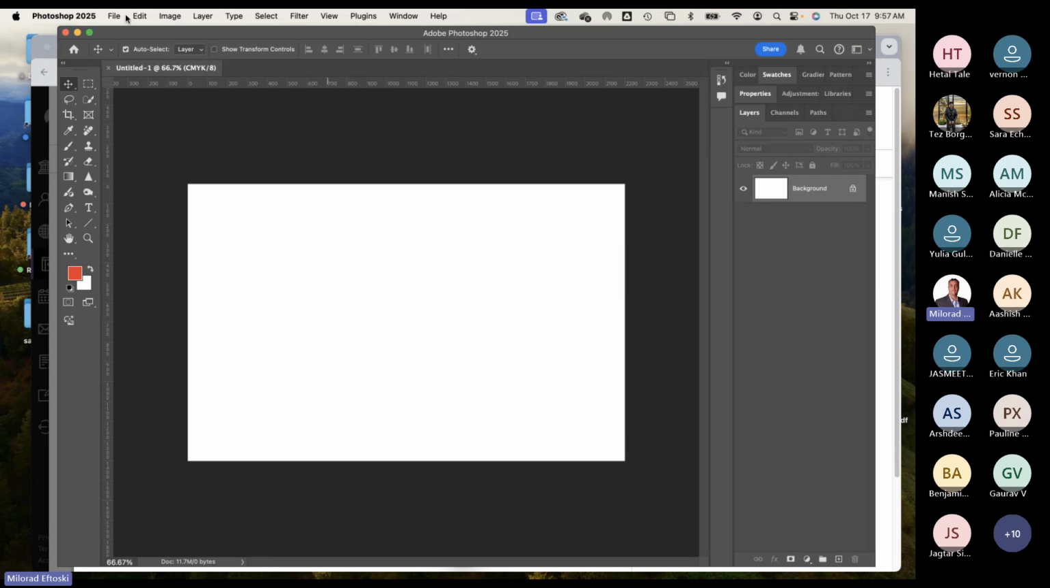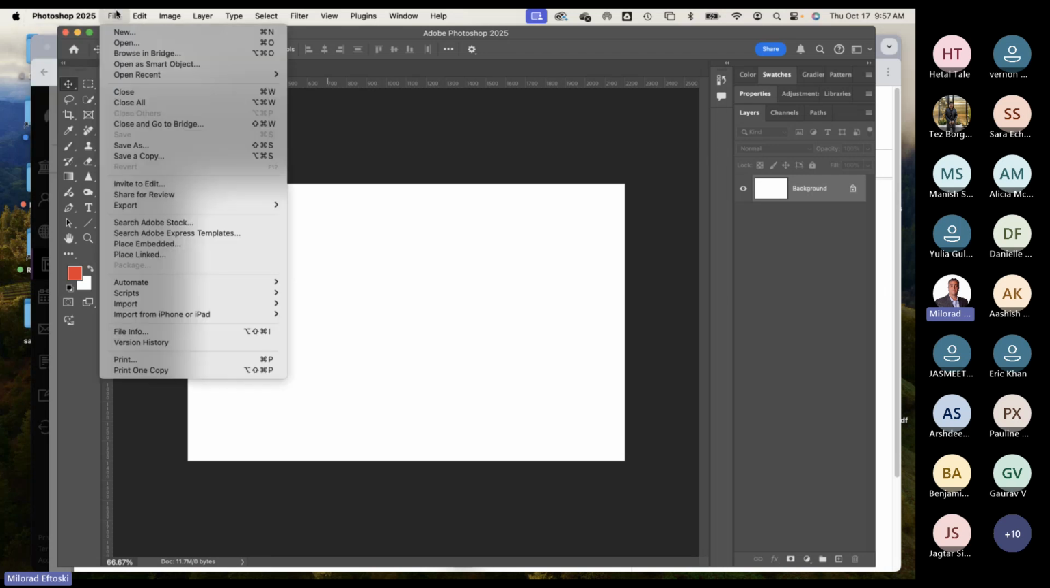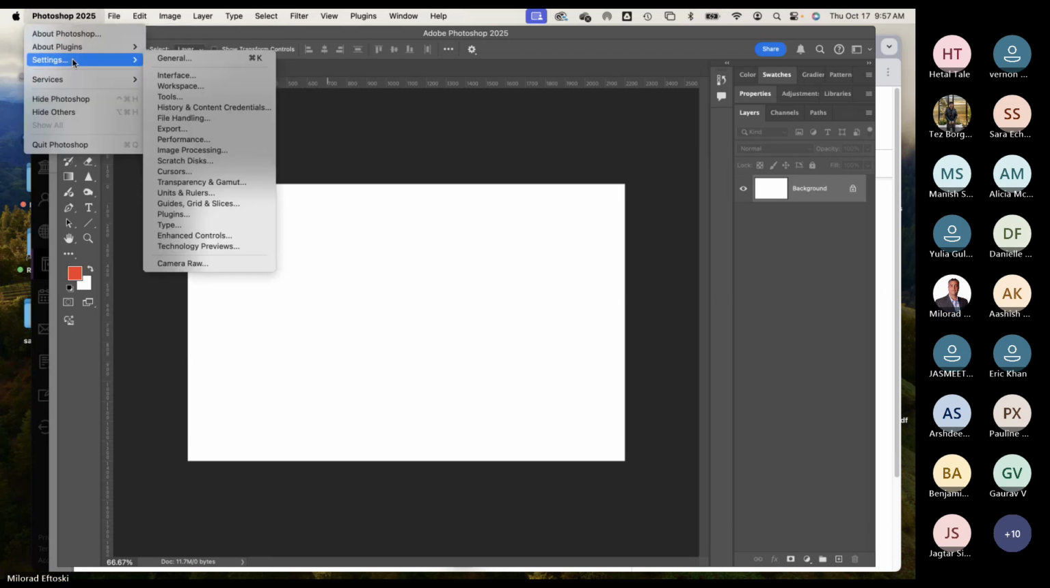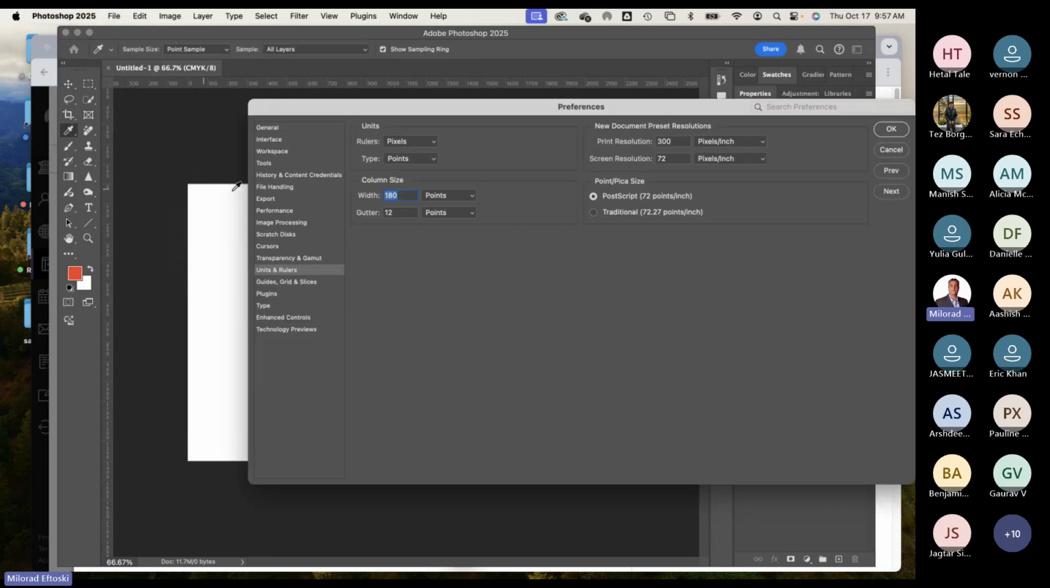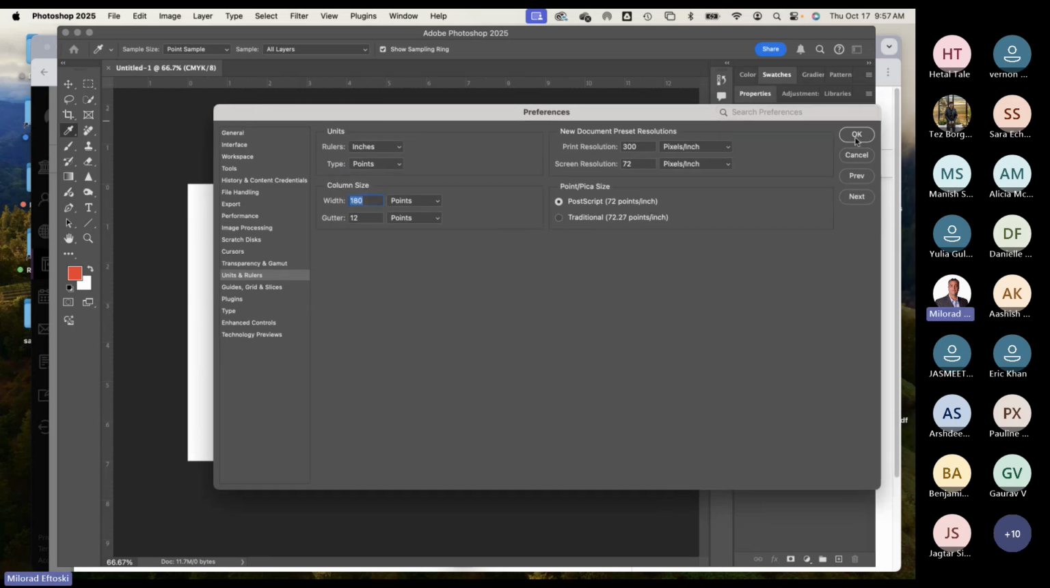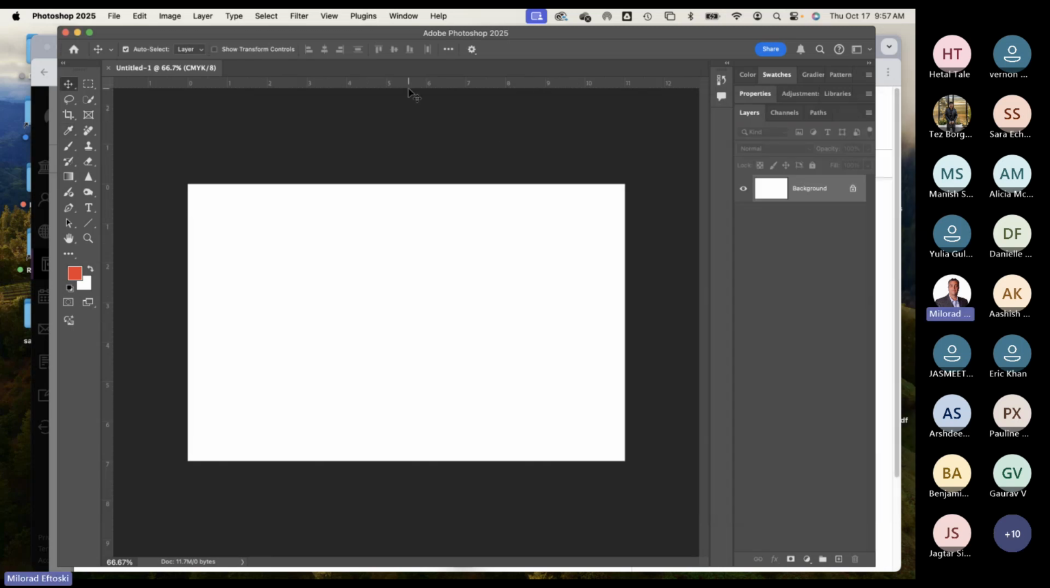So what we had to do is go to Photoshop preferences, and change the units and rulers from here. Instead of pixels, we have to go to inches. So you can do it this way and it'll change automatically. You can also change other preferences as well that are needed.